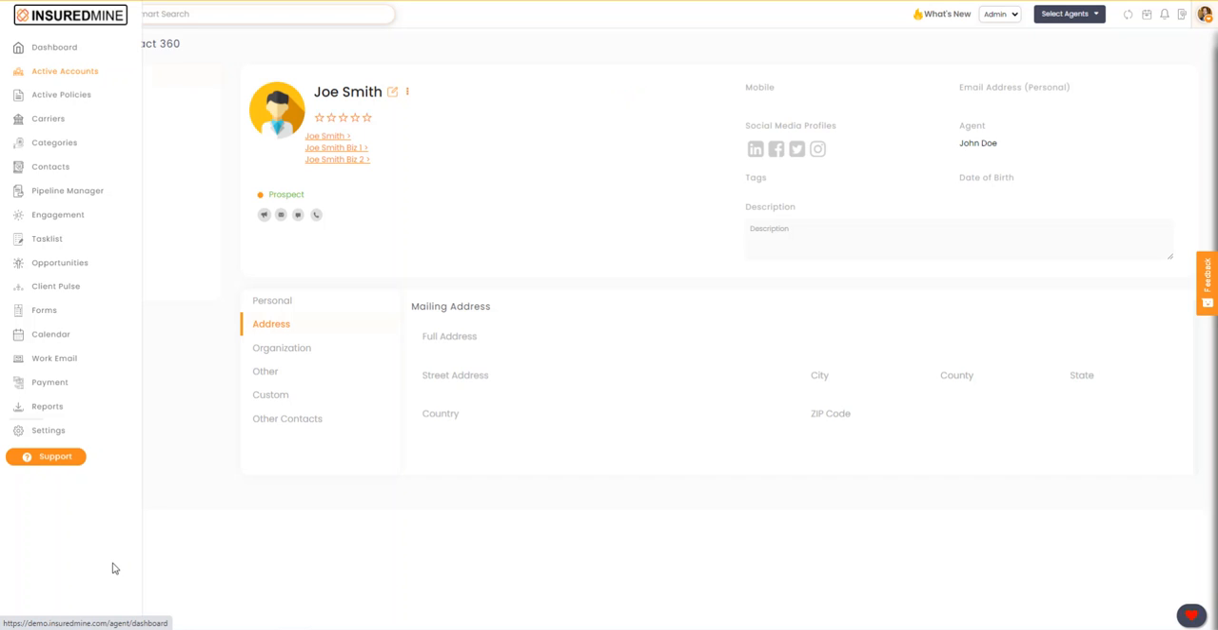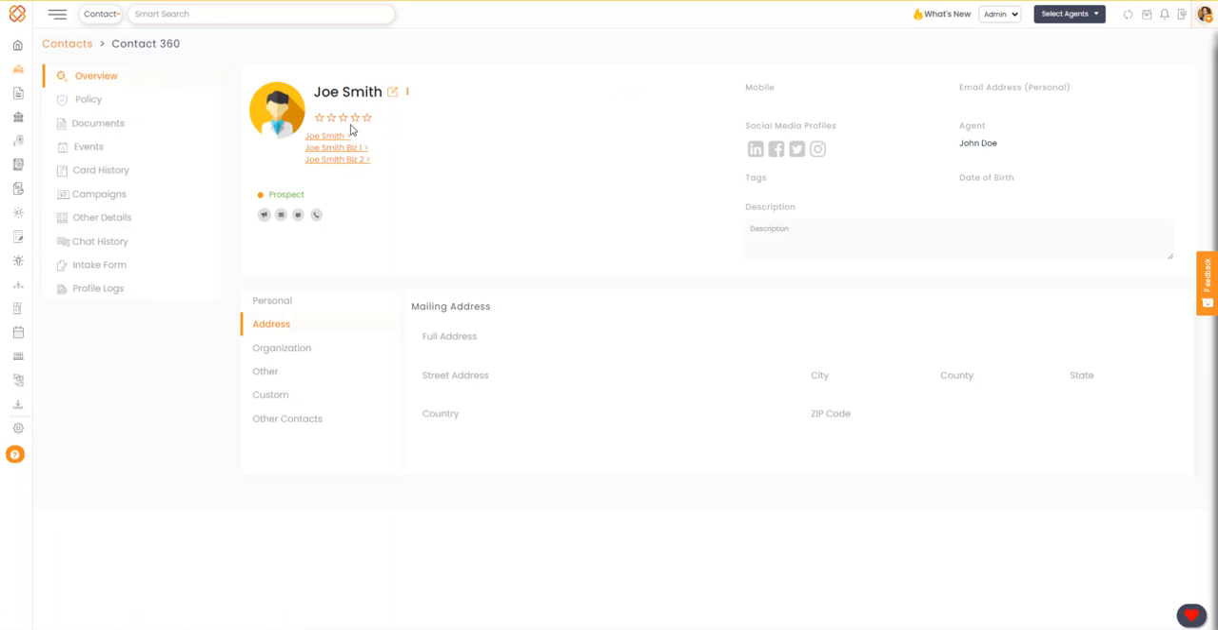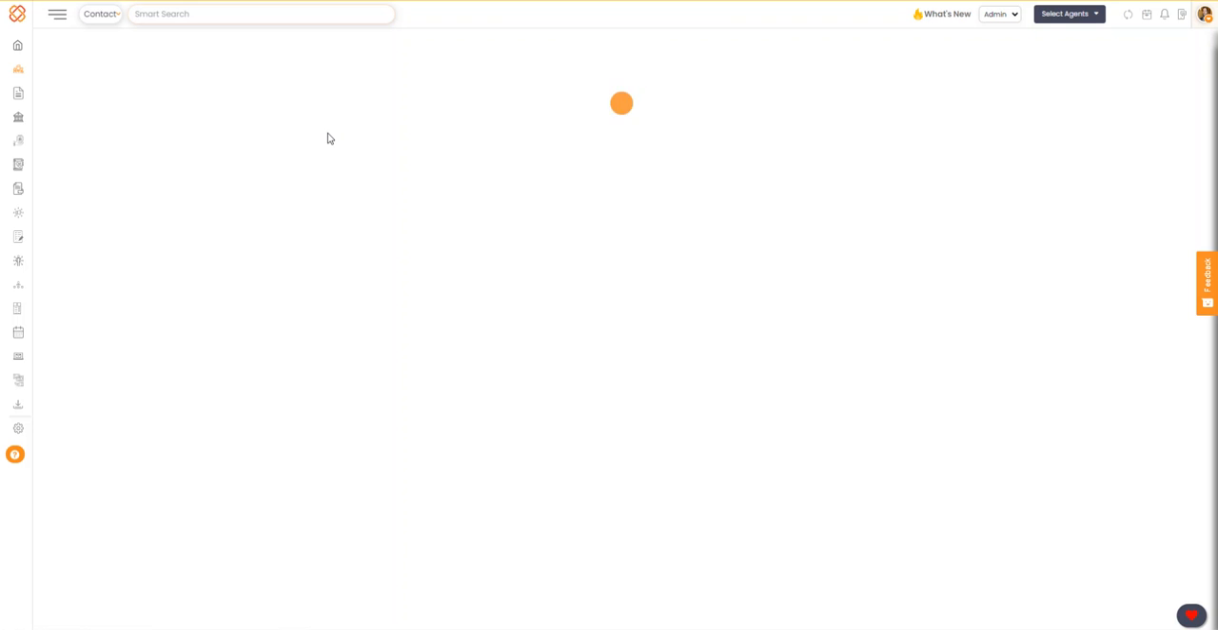So here we'll see that we're at Joe Smith. Now Joe Smith has actually three accounts. So he's got his first one, which is going to be his personal auto policy, and then the second one's going to be one of his business policies, and then the third is going to be a second business policy.